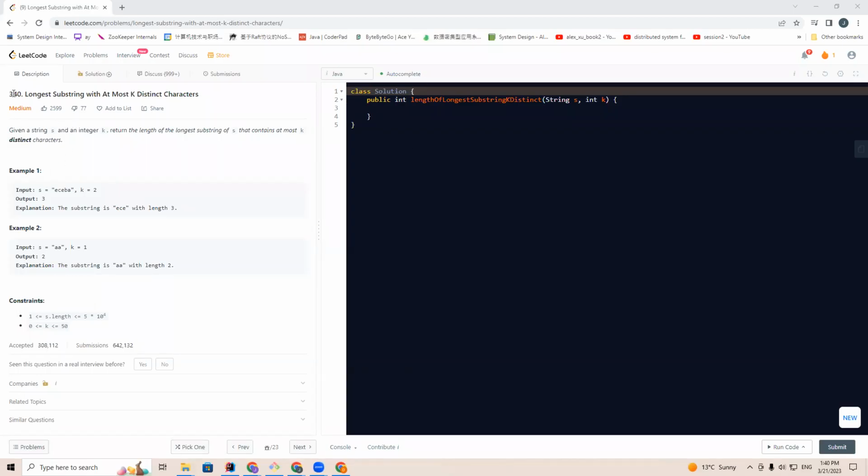Let's go through LeetCode 340, Longest Substring with At Most K Distinct Characters. This question gives us a string s and a k, and we need to find a substring which allows at most k distinct characters, and return the longest length. For example, "ece": this length is 3 and it has e and c, so there are two distinct characters. And this is 3, so this is the longest.